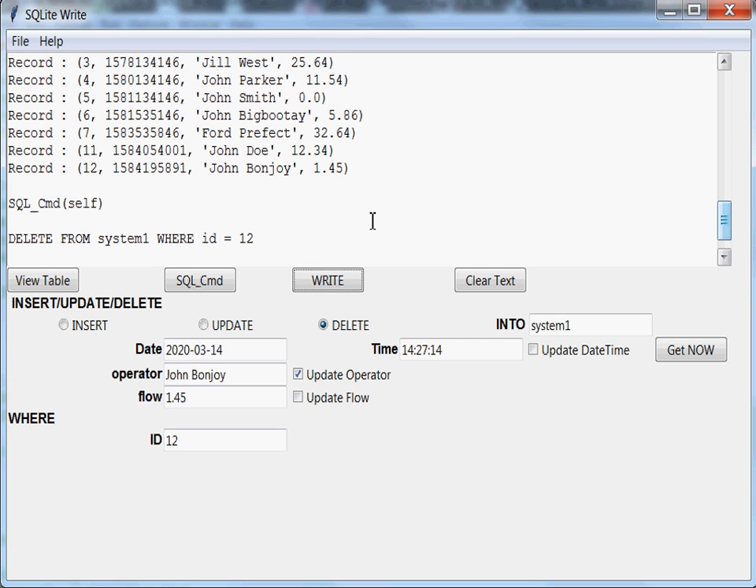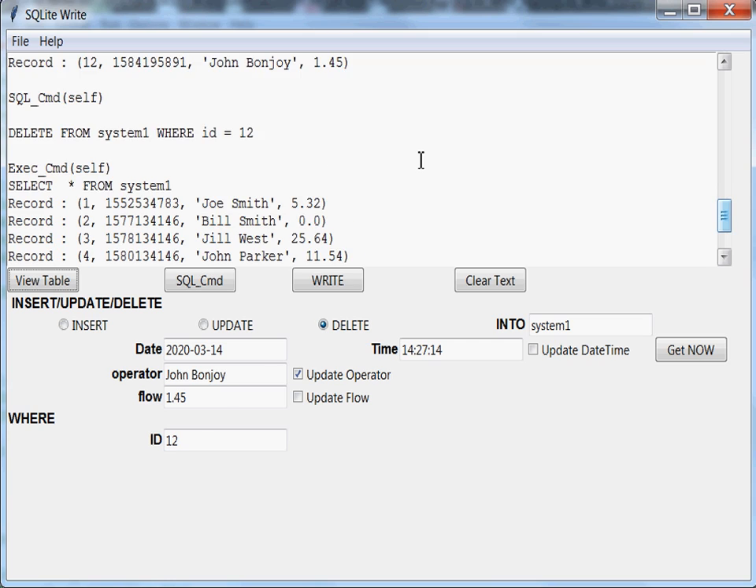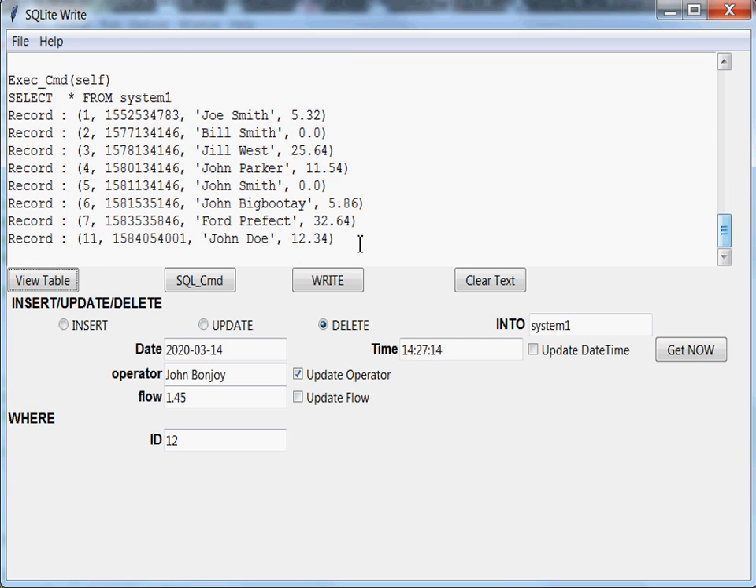Let's execute that. Okay, let's view the table. Now we had a 12 with Bonjoy 1.41. Oh, he's gone. No 12. So there you go. Quick functionality, insert, updates and deletes, all done in Python there for you, quick and easy to start up.